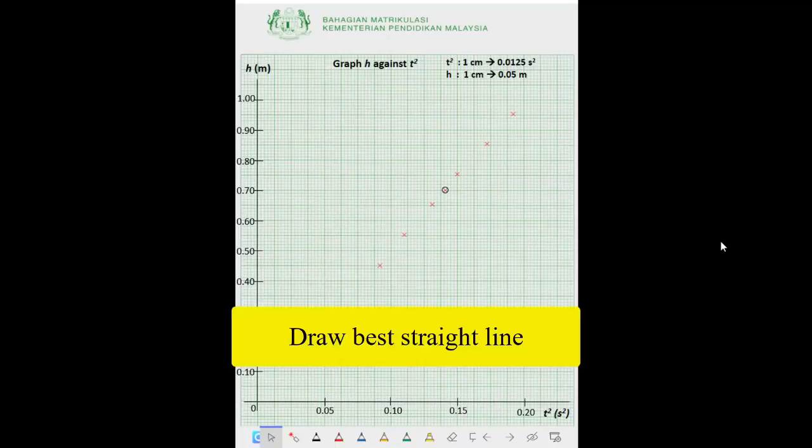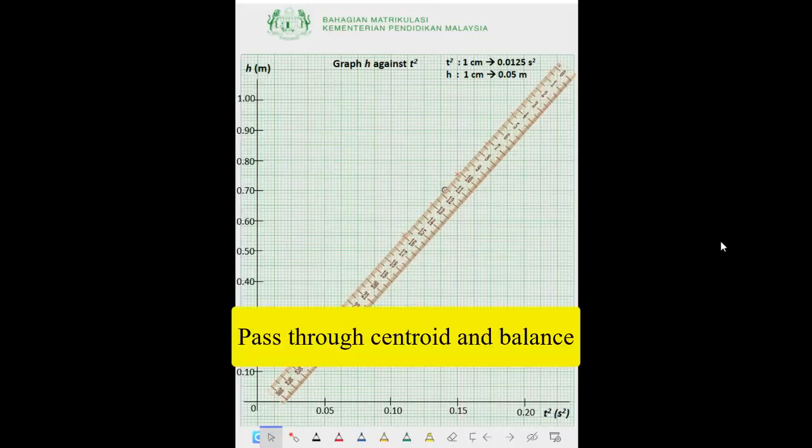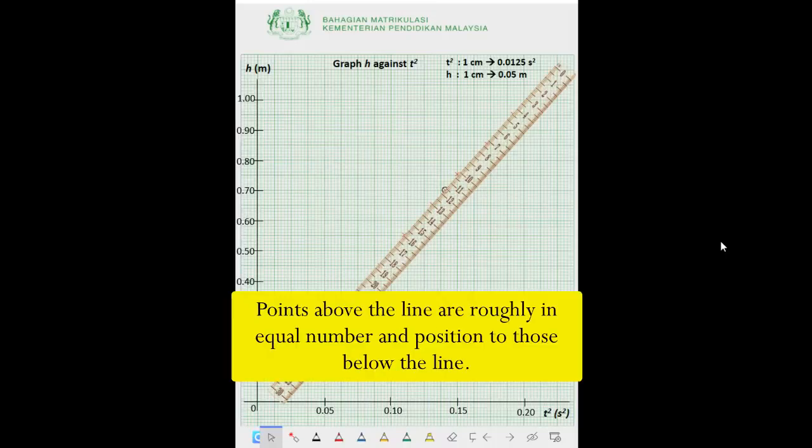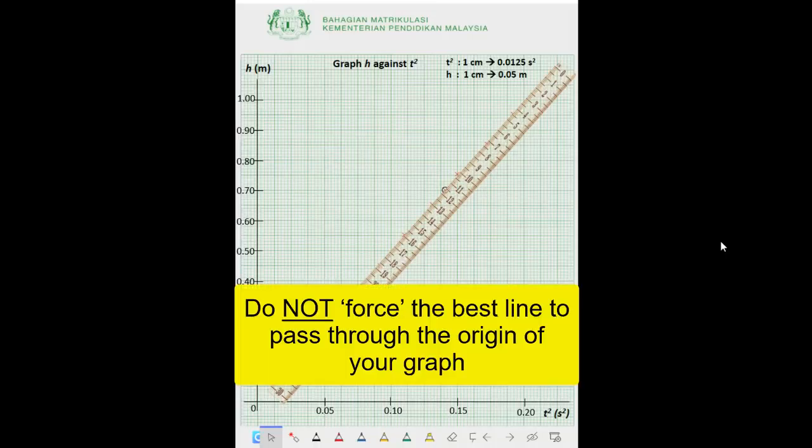Now we are going to draw the best straight line. Place a ruler on your graph. Adjust its position. The best adjustment should pass through the centroid and be balanced. Points above the line are roughly in equal numbers and positions to those below the line. And remember, boys and girls, do not force the best straight line to pass through the origin of your graph, even though the presumed mathematical equation passes through 0, 0.